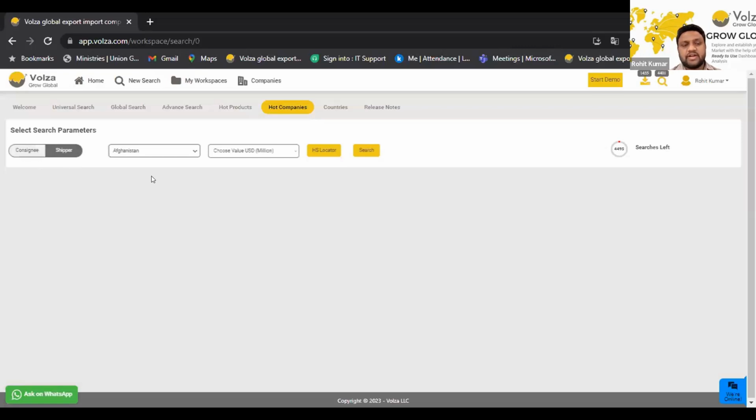So here, let's try finding out the top growing companies, the top shippers from India, let's say. As soon as I click on the country as India, the country will be selected. Here, if needed, I can also select the value so that it will show us the big fishes of the market who are doing a huge amount of business in terms of value, which will be in USD. And if I do not want to select any criteria of value, I can simply go without choosing.